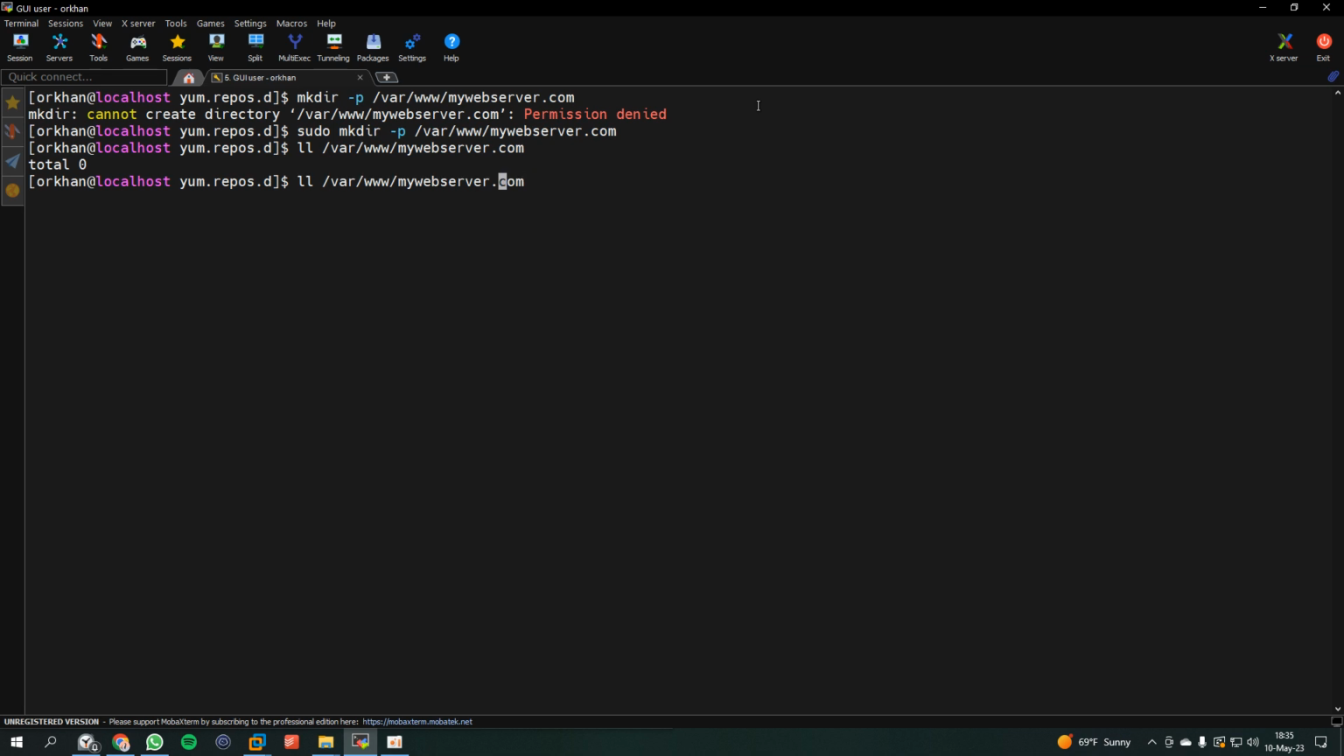So let's go, cd. I'm going to create two folders, one for the HTML, the string that we want to show, and the other one for holding the logs. This is going to be the HTML folder and a log folder.